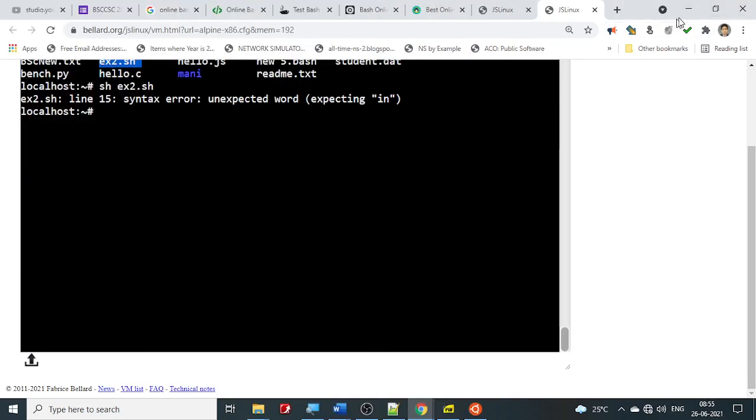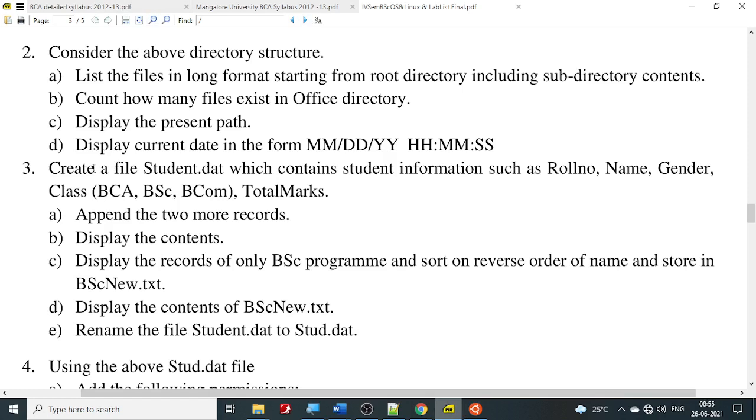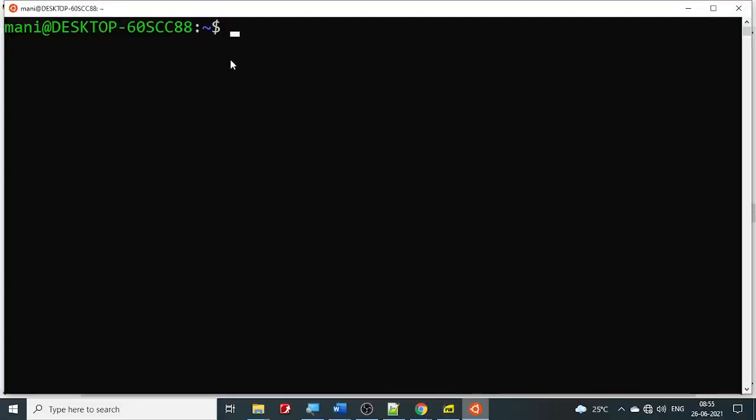Now I'm not going to use this one for today. I'm going to use my old desktop edition shell extension. So let's go and solve the problem now. We are supposed to create a student.dat file containing the following information. So let's go and create it.